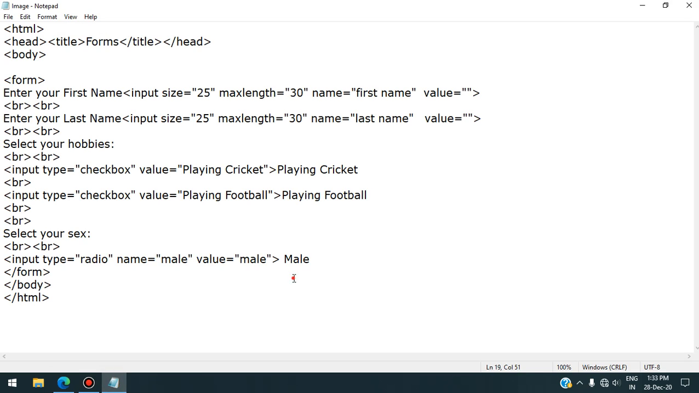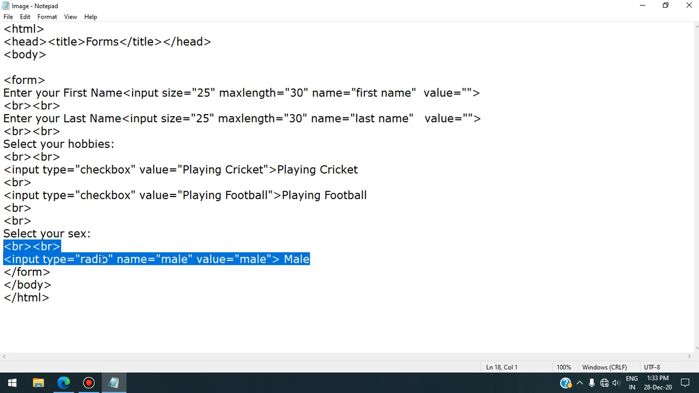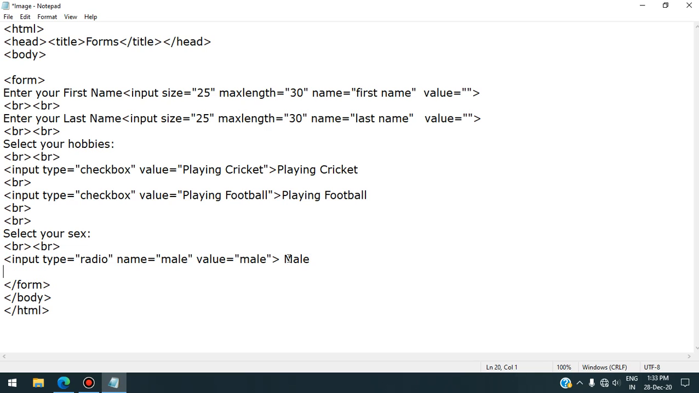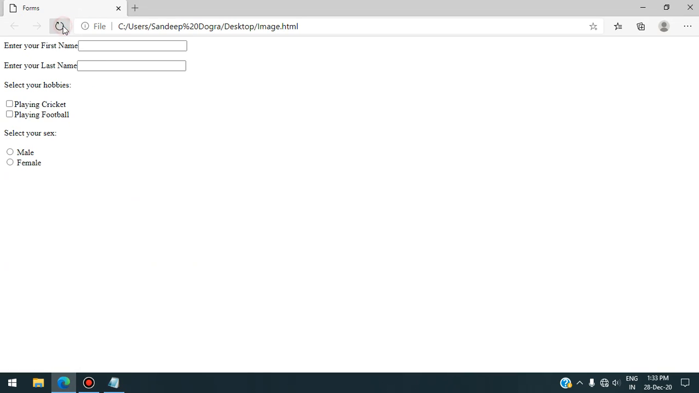Now similarly we will copy this again, and let us use one br here and paste it here, and here we will use female. The name of the input element will be female, and the value associated with this radio element will be female. We will save this and refresh this page, and you can see here. Now remember, radio elements, or radio input elements, are used when we want to select only a single value at a time.